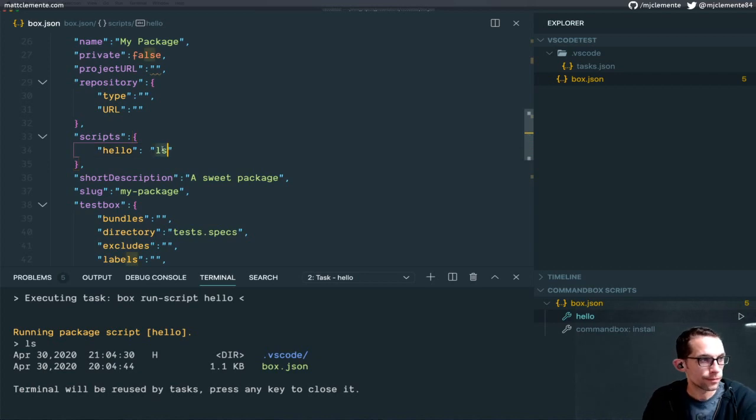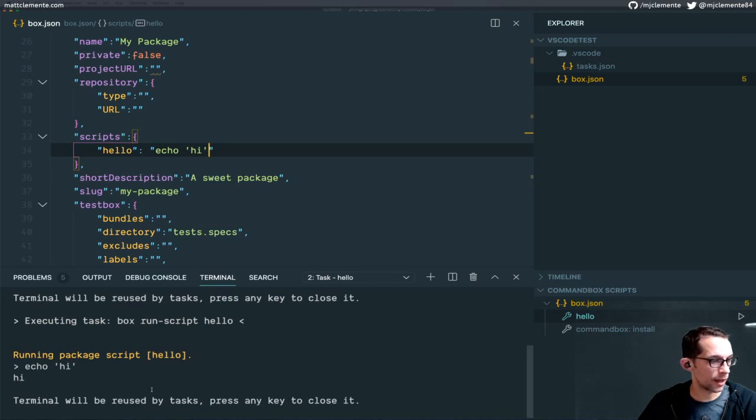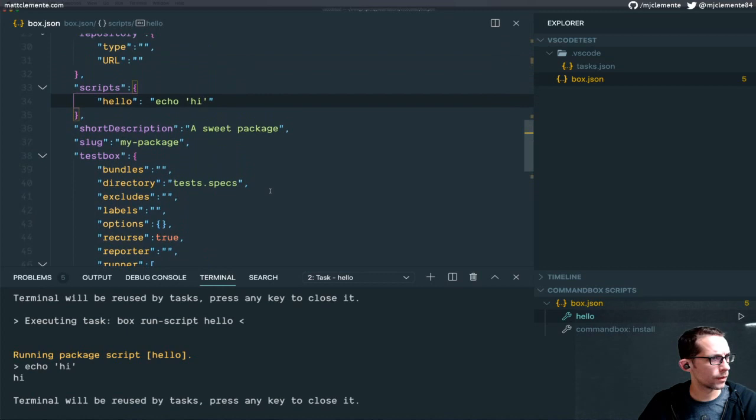So hello, I'm using CommandBox here, so I can say echo. Can I say echo hi? I will try to say echo hi. Run that. Executes it. A little bit of a lag here, but it's running it. Echoes hi. Terminal will be reused. Super cool.